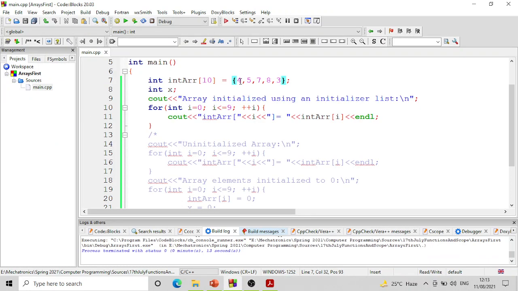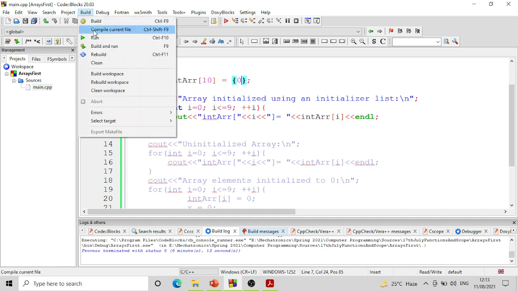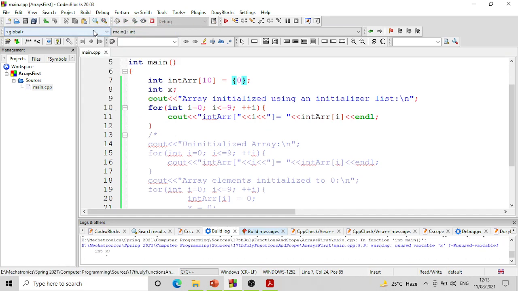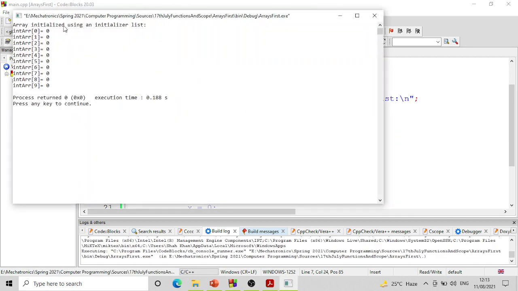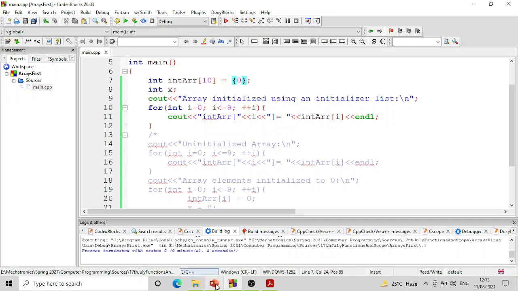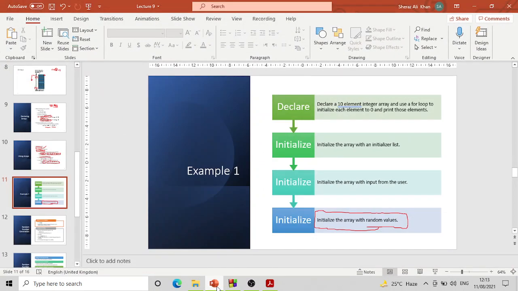If you want to initialize all of them to the value 0, you just need to specify 0 here, just one value 0, and all of these 10 elements of the int array would be initialized to the value 0. Okay, so I guess we have looked at all the different possibilities of using the initializer list.